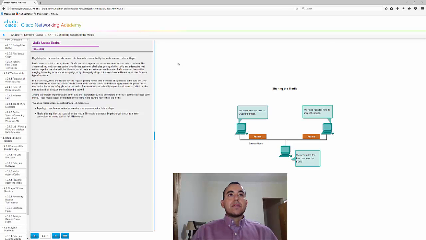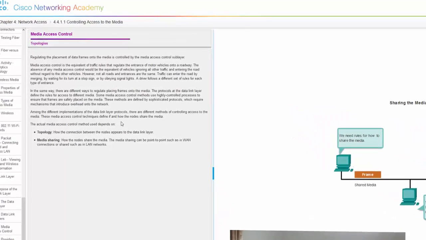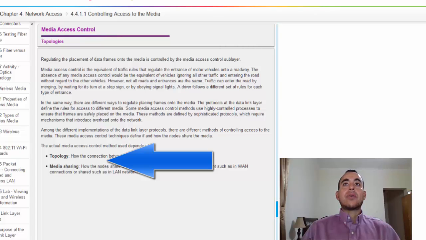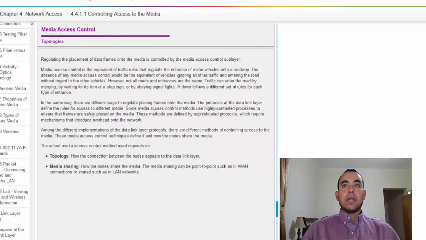In the fourth and last part of this chapter, we're going to talk about media access control. So media access control is the lower sublayer of the data link layer, and it actually controls the placement of these frames across the shared medium between multiple devices. So basically, it deals with the topology of the local area network, and it tries to control the sharing of the LAN shared media amongst multiple users.